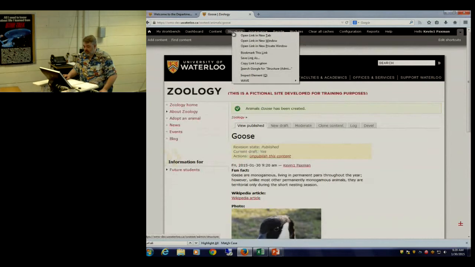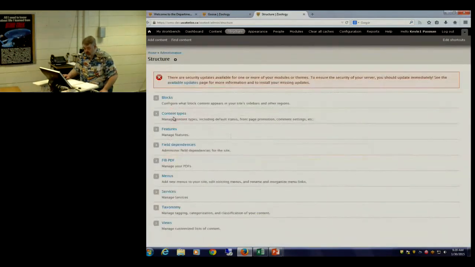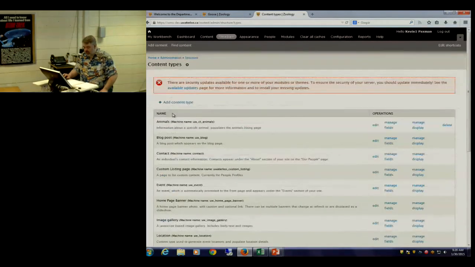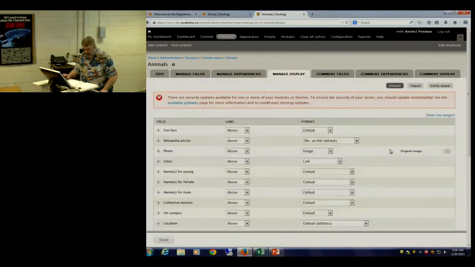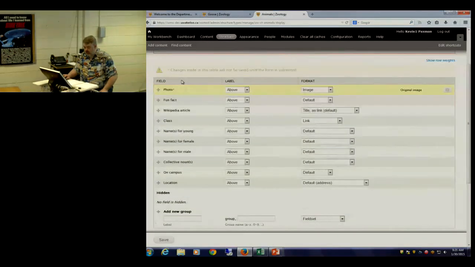I'm going to open in a new tab, so I can just come back to this and go into content types. And I'm going to go into our display options here. And we're going to do some things. So we're going to bring the photo right up to the top. We're going to lose its label. We're going to lose the label for the fun fact, the Wikipedia article, and the location. We're going to bring the label for the class inline. We're going to bring the label for on campus inline.